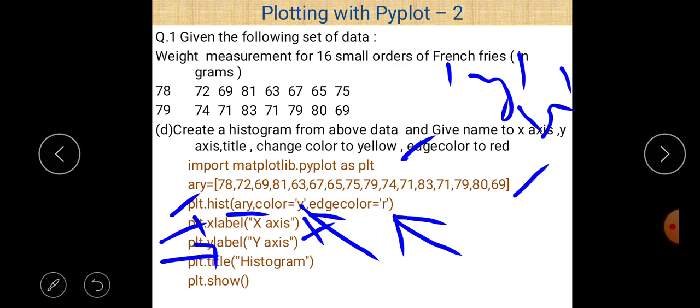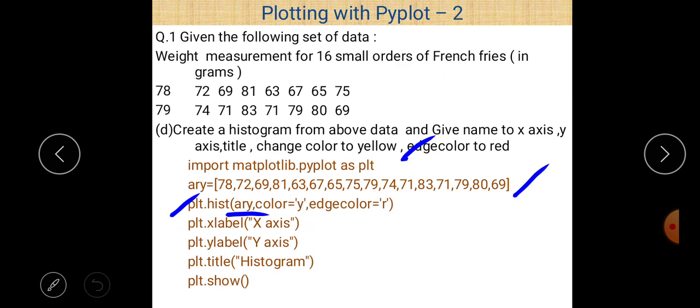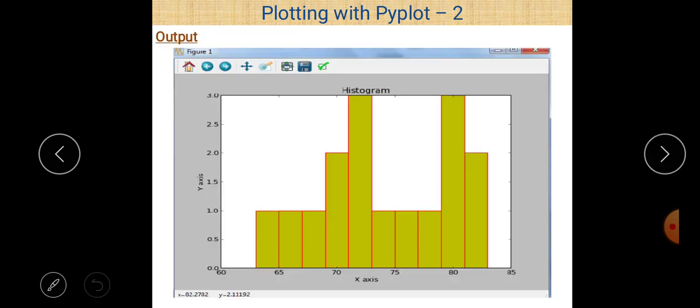And after the execution of that program, you can see the output. This is the output after the execution of that program. In this you can easily see that the color is yellow, the edge color is red, the name of the x-axis is x-axis itself, the name of the y-axis is y-axis, and the title of the histogram is histogram.